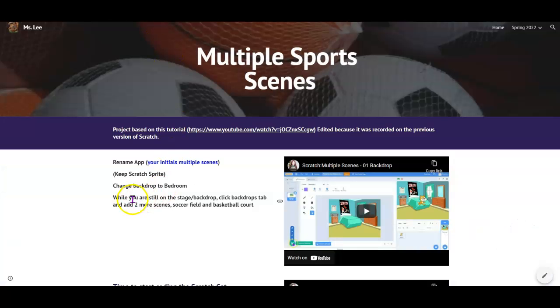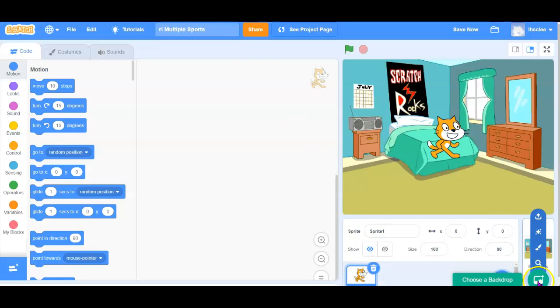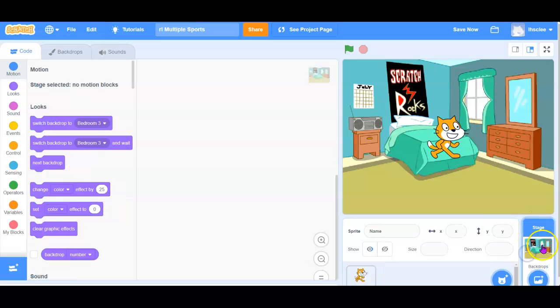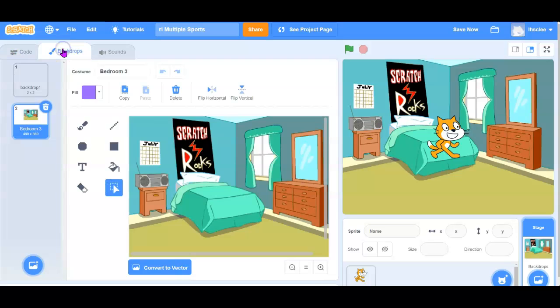No. While you're still on the stage and backdrop, click the Backdrops tab and add 2 more scenes, a soccer field and a basketball court. So we're going to add 2 more scenes. How do we do that? Make sure you're on the stage. So make sure this is the stage. Backdrops. We're going to add 2 more backdrops.